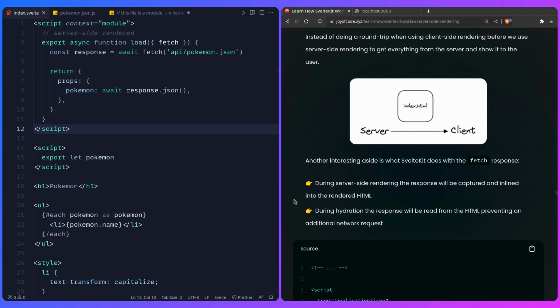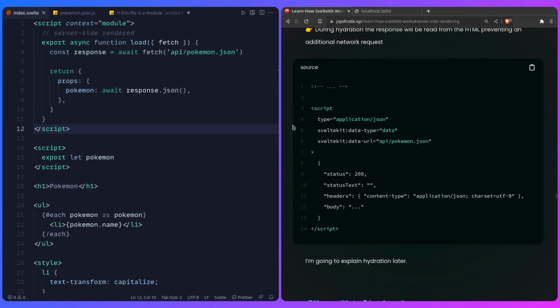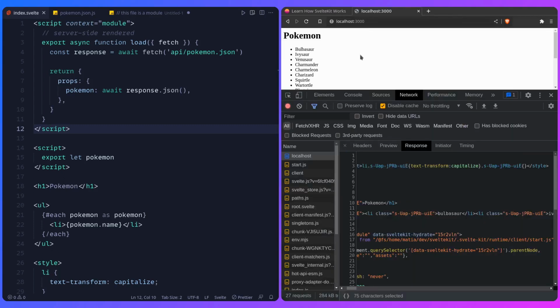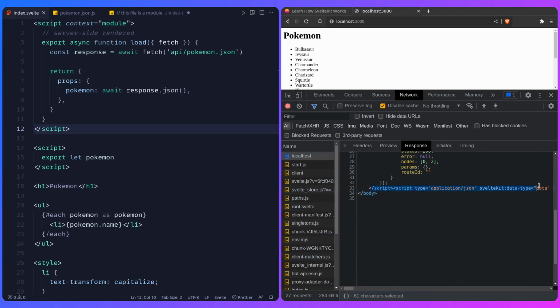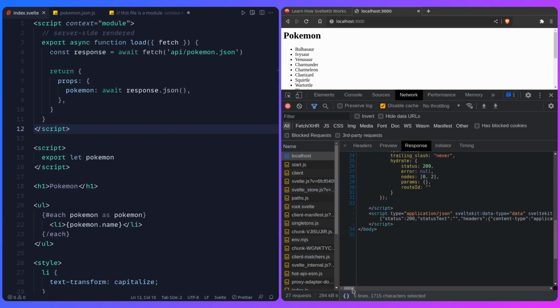Another interesting aside is what SvelteKit does with the fetch response. During server-side rendering, the response will be captured and inlined into the rendered HTML, and during hydration, the response will be read from the HTML, preventing an additional network request. And here I have an example, and we can look at this if we go here. If we go to the response, we can probably find it here, even though it's not that pretty. If you go here we can see here is our fetch response. So it returns all the data, and this is going to prevent refetching. Let me pretty format it if I can. Yeah, awesome. Now we can look better at this code. And here is our JSON response, right?